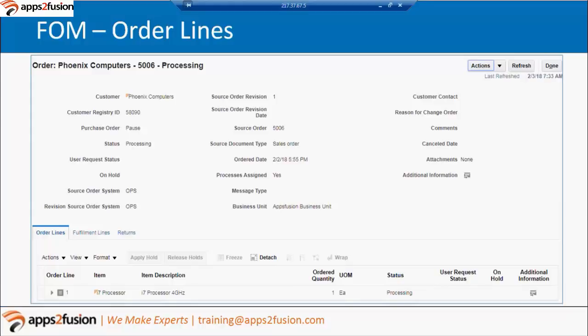Okay, so this is the fulfillment view of it. If you have a look at it, it says that the source order system is OPS. OPS is if the order is created within FOM. If you're importing it from some other system, that order system code would be punched in here.